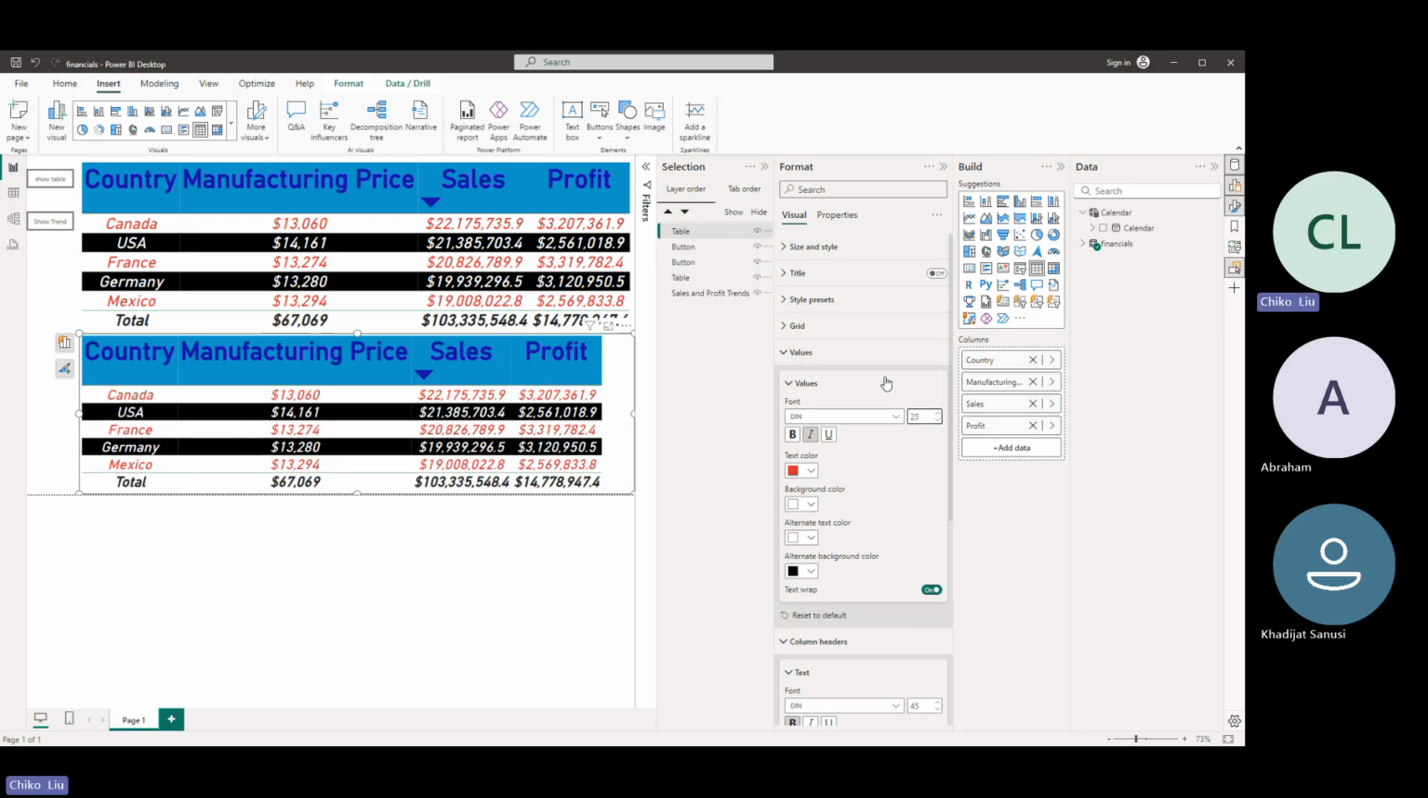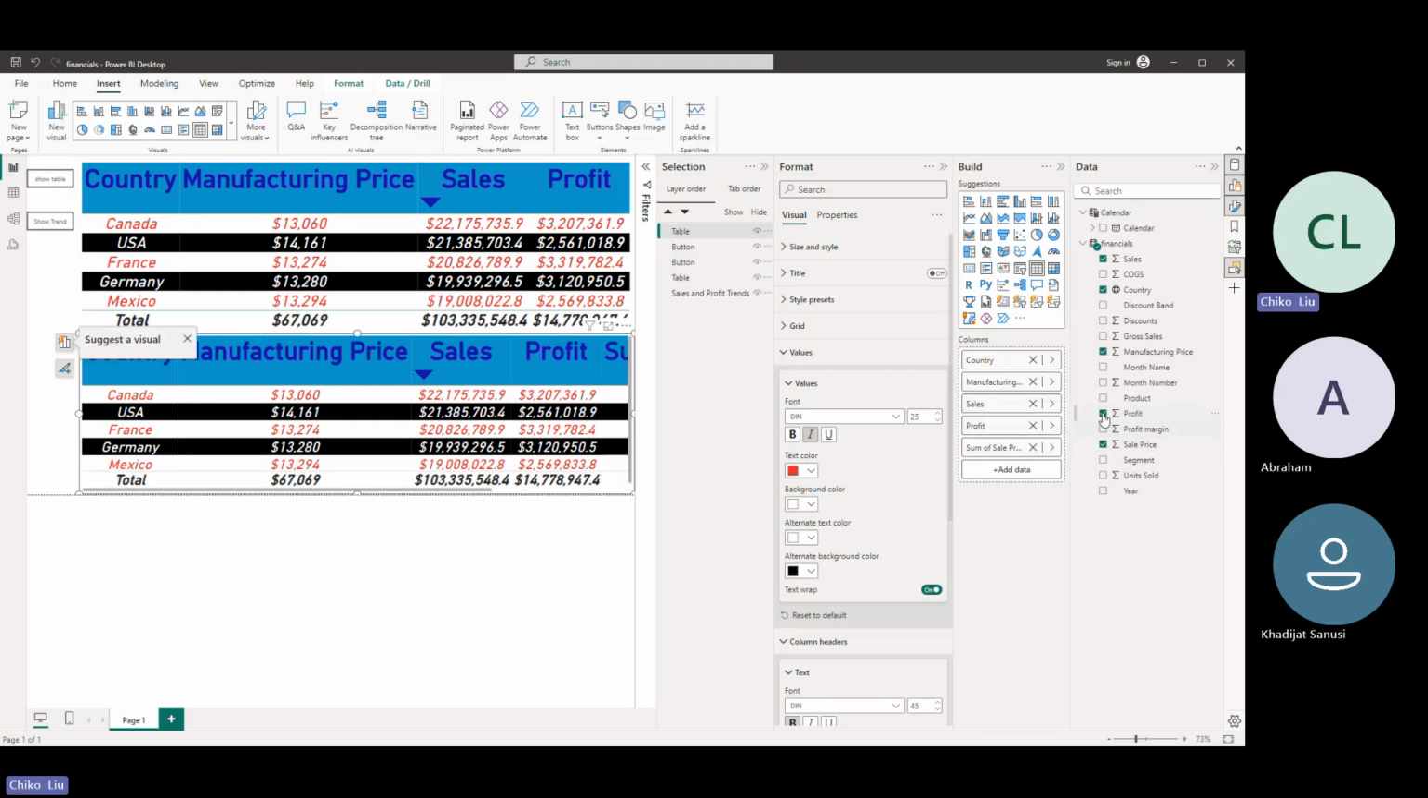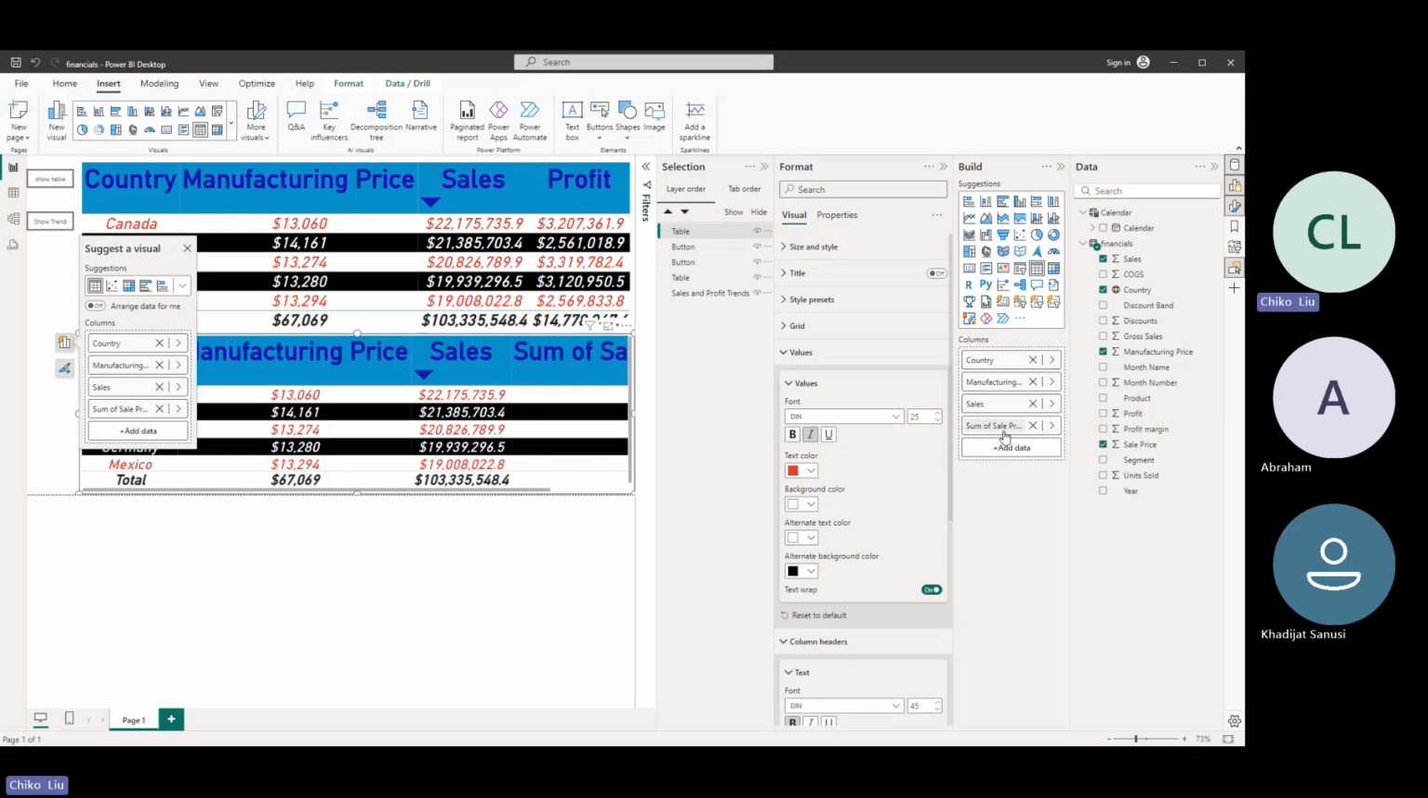Again like this. Now for this other table, table 2, I'm going to add sales price. I'm just going to remove this and say sales price. And instead of country, I'll do it by segment. Where is segment? I'll bring it here.